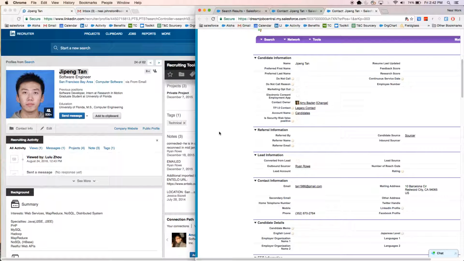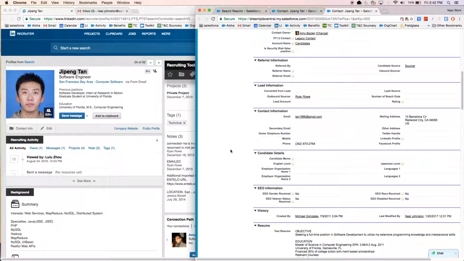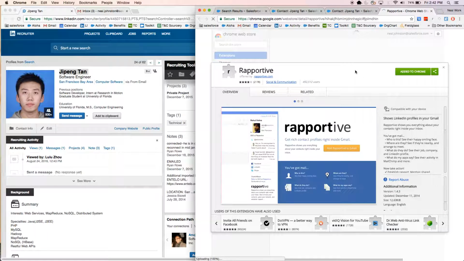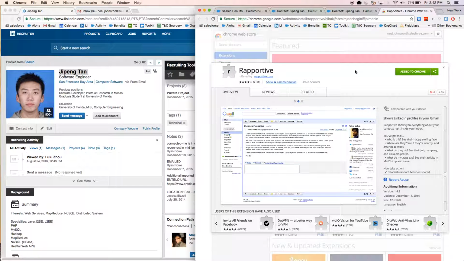Obviously, we want to get rid of the one that's more outdated, and in order to do that, one, you can look at the resume here and we can see this is definitely more up to date than the other one that looked like he was just graduating from college. But two, you can use a Chrome extension called Rapportive. What Rapportive does is it lets you put in an email, and it will show you if the email you put in is the same one that that person uses for their LinkedIn account.